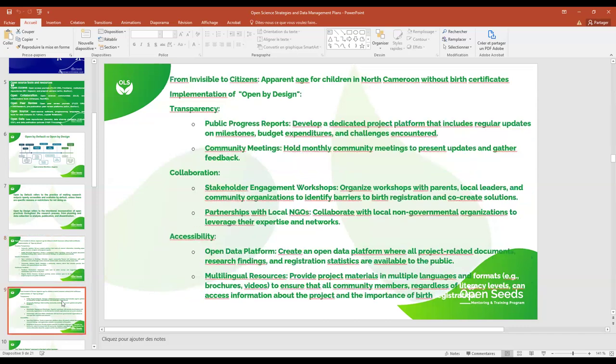With the same approach and the same project, let's jump into the open by design. In the open by design, we don't have proactive transparency. We have transparency. And now we have public progress reports. It's to develop a dedicated project platform that includes regular updates on milestones, budget expenditure, and challenges encountered. Now we have challenges, which is part of our design. We have community meetings, to hold monthly community meetings to present updates and gather feedback.